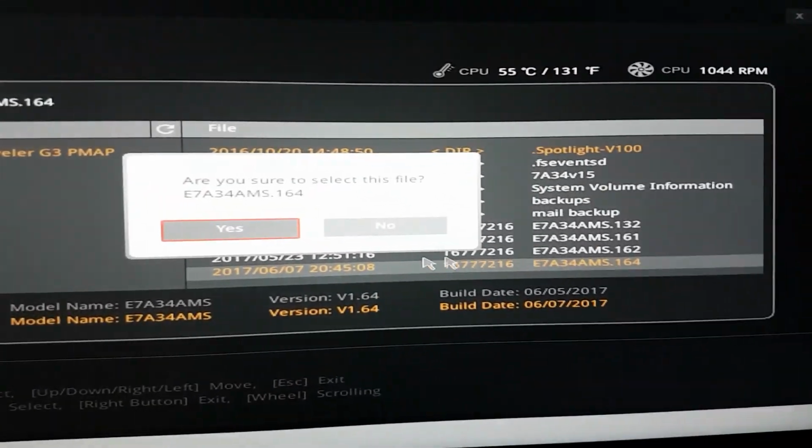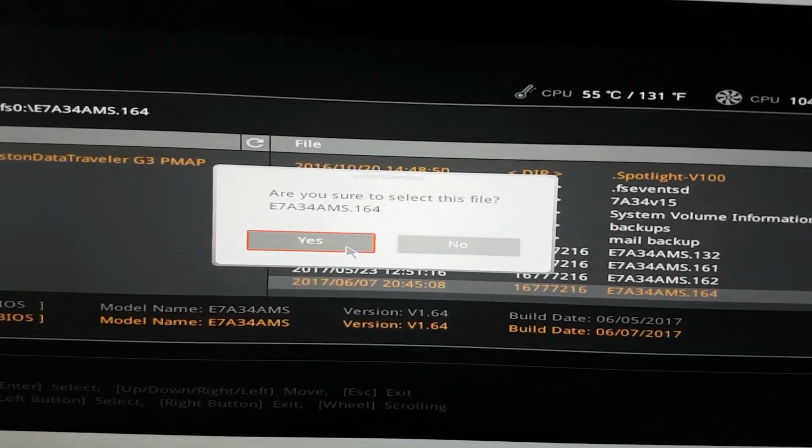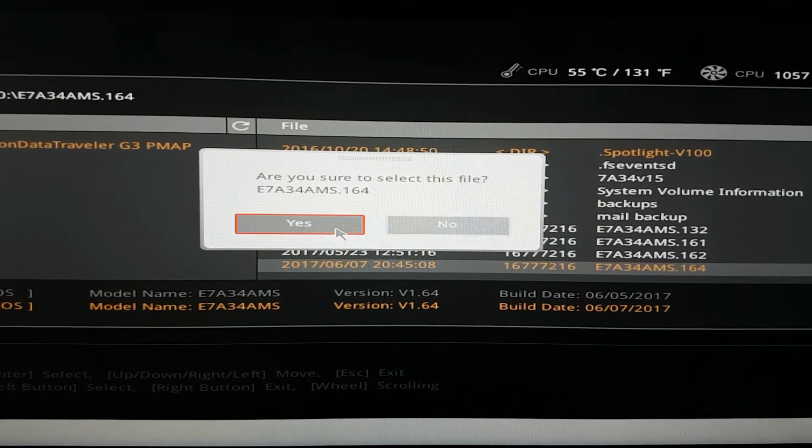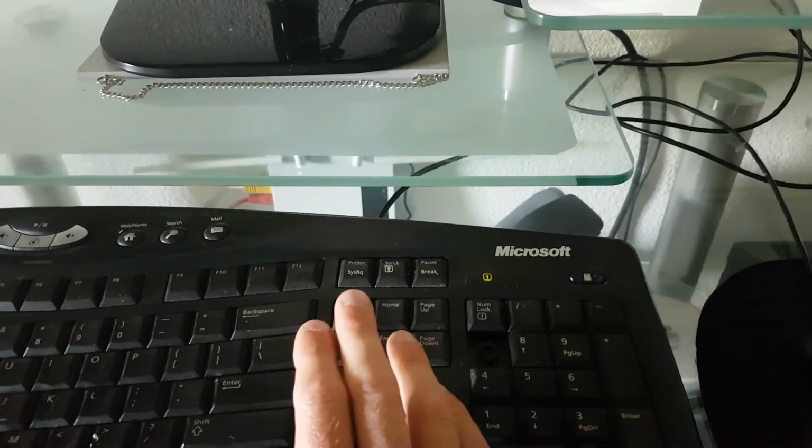When you do this, update the firmware, okay? It will maybe take 3 to 4 minutes to update. Once it's updated, you will go back to BIOS with the Dell key.